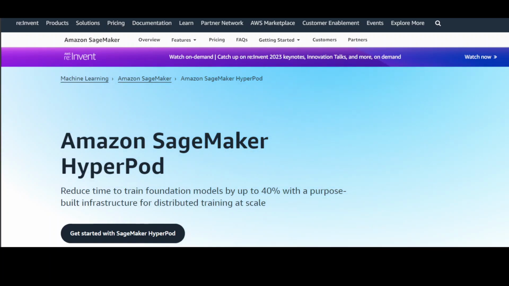SageMaker HyperPod also ensures that you can continue large language model training uninterrupted by periodically saving checkpoints. When a hardware failure occurs during training, SageMaker HyperPod automatically detects the failure, repairs or replaces a faulty instance, and resumes the training from the last saved checkpoint, which removes the need for you to manually manage this process and helps you train for weeks or months in a distributed setting without disruption.